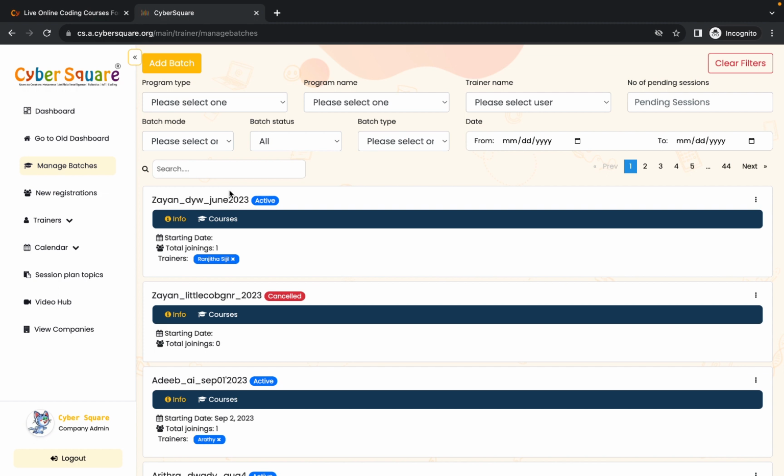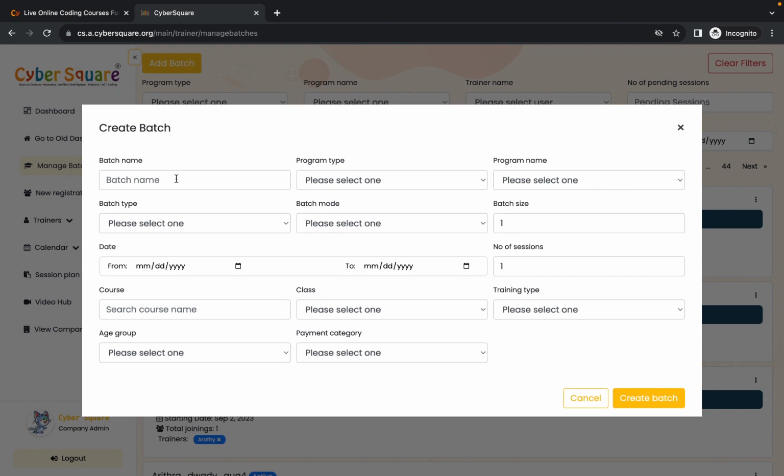Next, let's see how to create a batch. To create a batch you click on the add batch button and then provide a batch name. We have a format for creating batch names. If it's a regular batch with only one student, that is 1-to-1, just give the student name first, then the student name and student course. If it is Little Coder, give the course to which the student has enrolled, and the join date. If it's August 31 then give the date and year too.